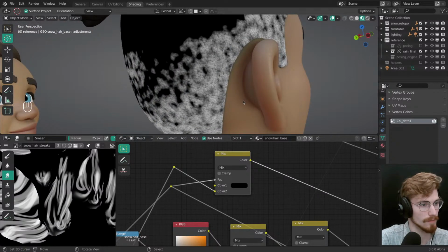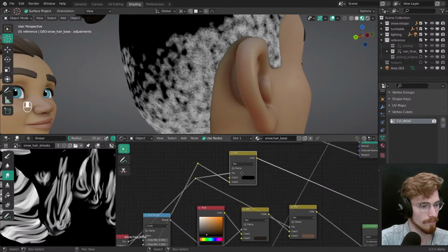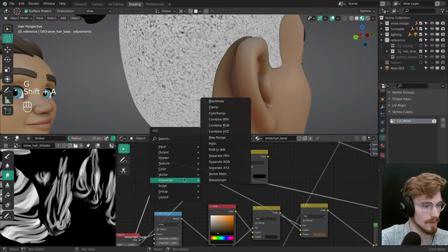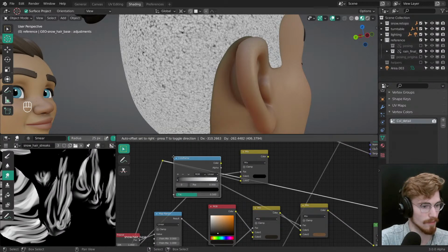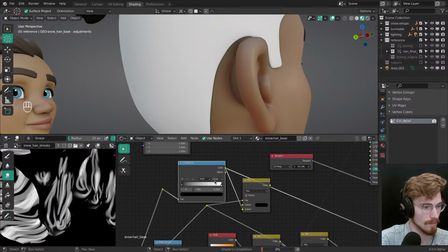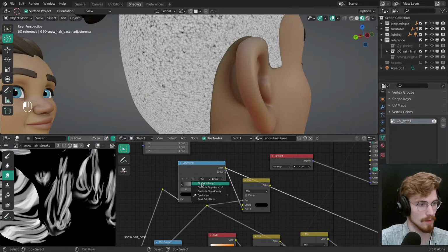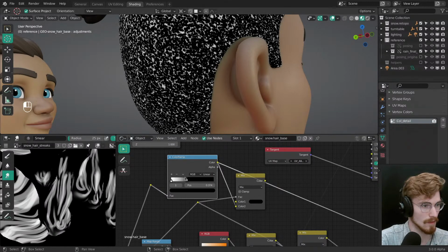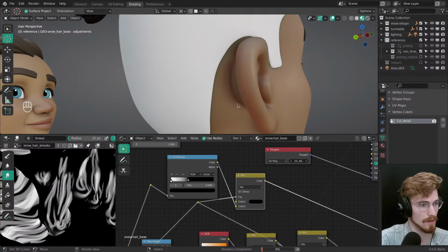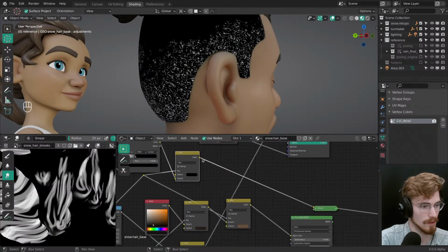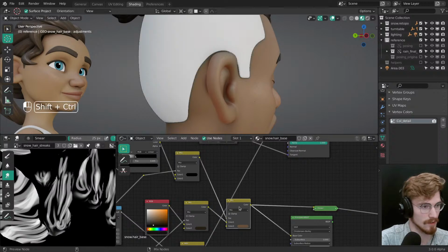That's kind of working. Just need to invert. Actually, let's put this into a color ramp. Flip this. Like that. There we go. This is where the skin should show. So this is the mask that I'm using to show the skin.